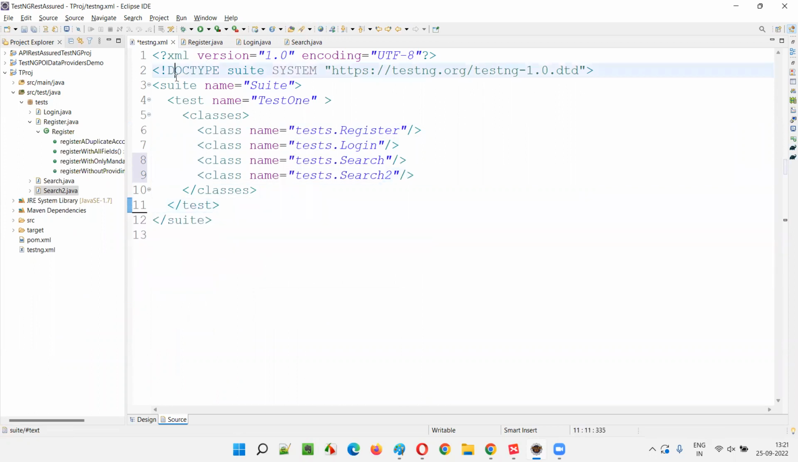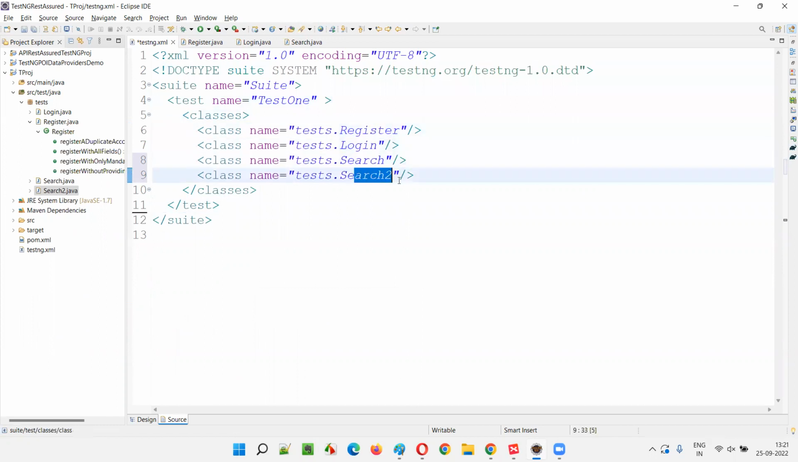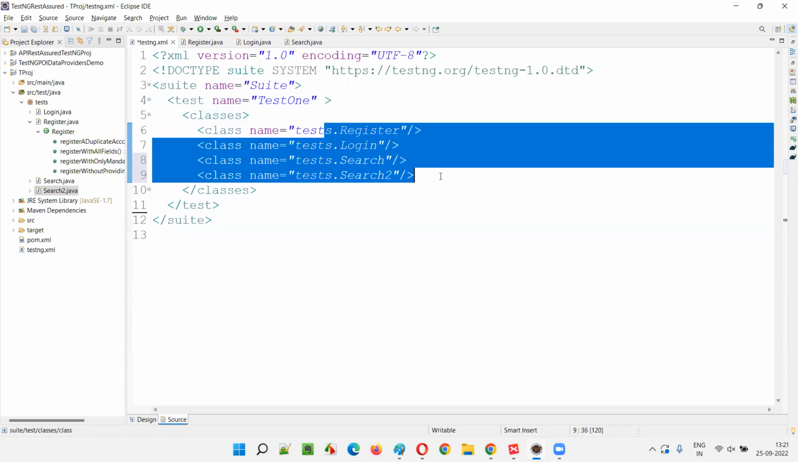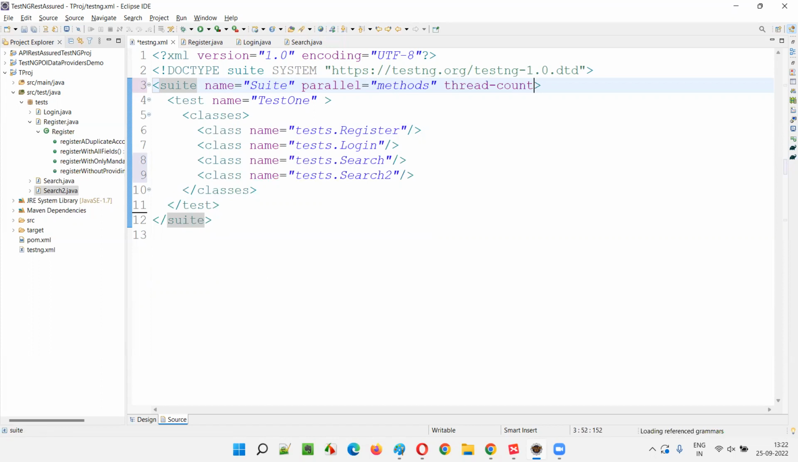For now, assume that there is a suite tag, and under the suite tag we have the test tag. Under the test tag there are several classes. Here each and every class has their own specific methods. Now, if I mention, either at suite level or test tag level, parallel equals methods, and thread count equals 2 for now, what will happen? This parallel execution will not happen either at the test tag level or at the class level, rather it happens at the test method level.